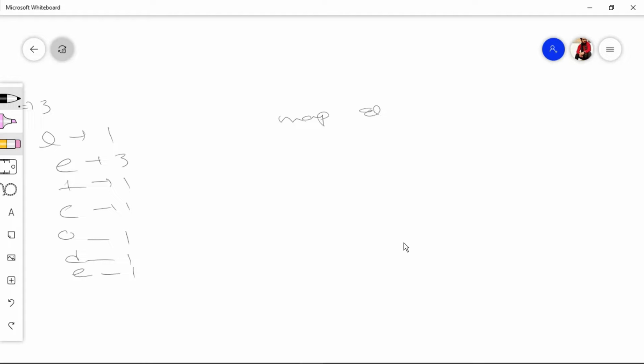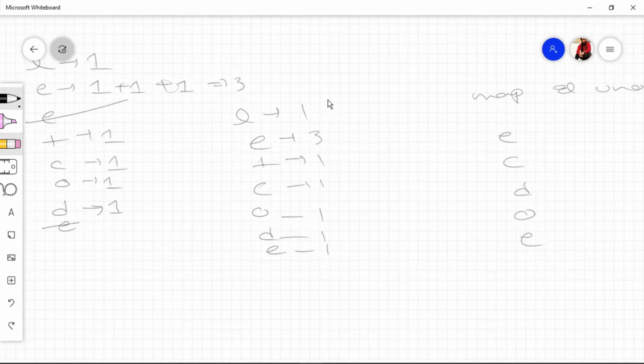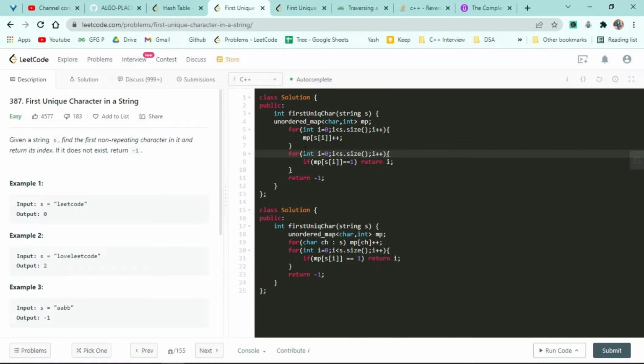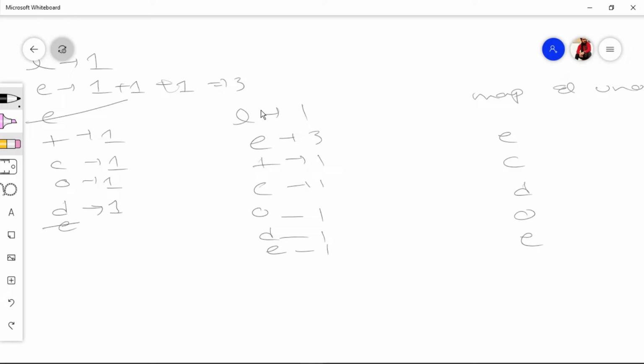In both of them, the string was jumbled, like first E was coming, then C, D, O, E, and in unordered map also it was something like T, D, L, and these all were jumbled. So you cannot arrange them. In a map, the keys are sorted, but here it is characters, so it will not be in our string order.